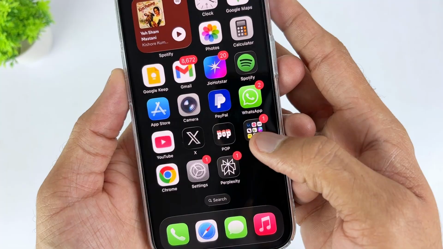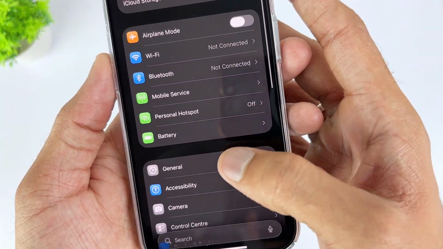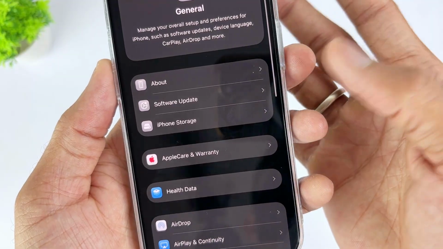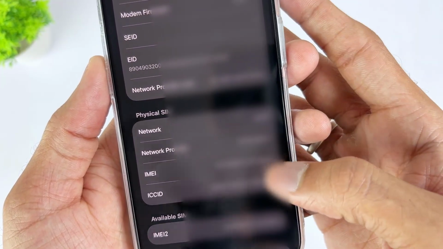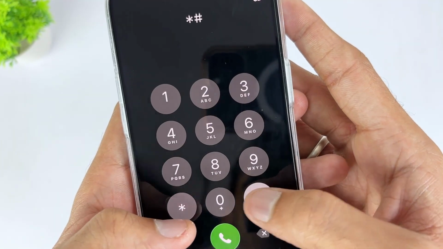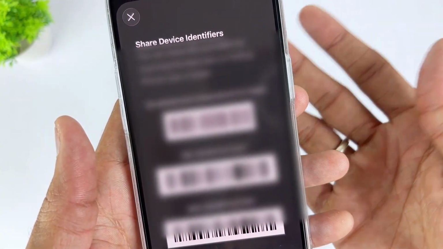Firstly, you need to find it on your iPhone. Then go to Settings. Now tap General and select the About option. Now just scroll down and tap IMEI to check the IMEI number on your iPhone. If your iPhone is locked, you will see the IMEI code displayed after entering *#60# and pressing the call button in the phone app.